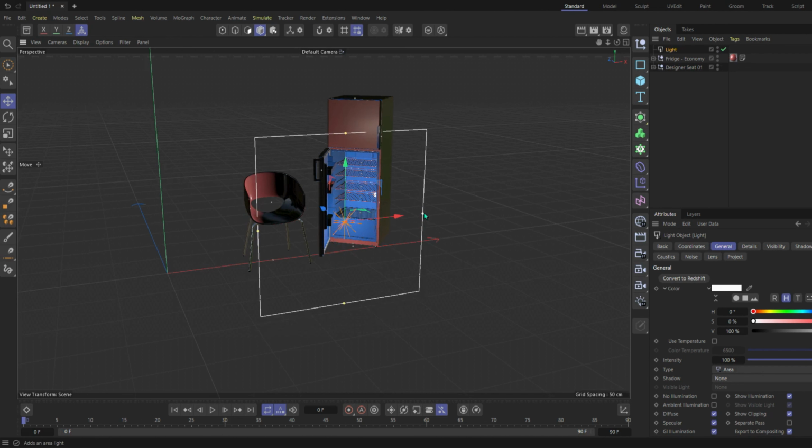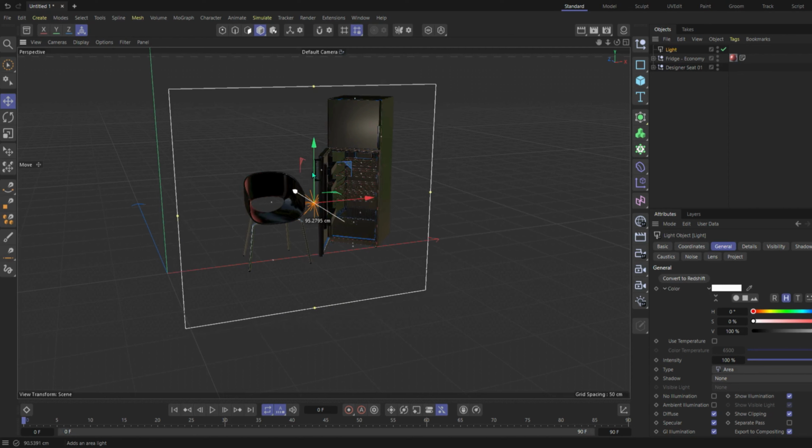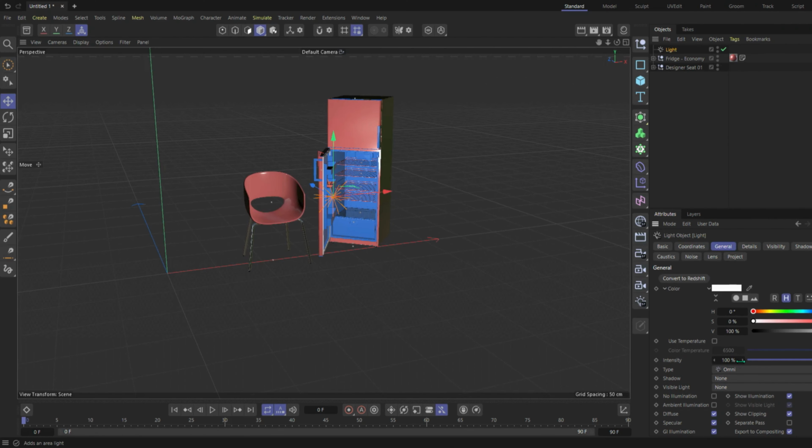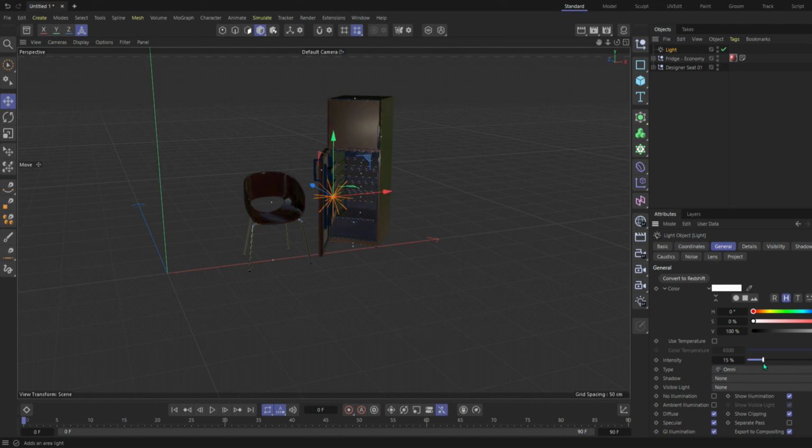Area Light. Choose Area Light from the Light menu. Area lights simulate large light sources like windows or fluorescent lights and provide soft, diffuse lighting. Position it to cast softer shadows and broader light coverage.